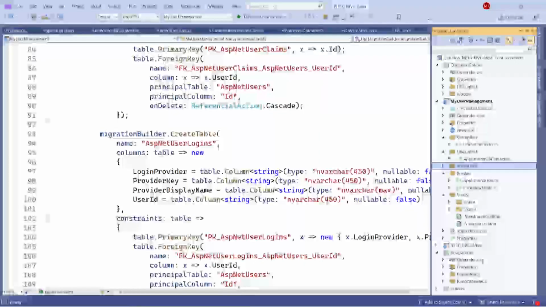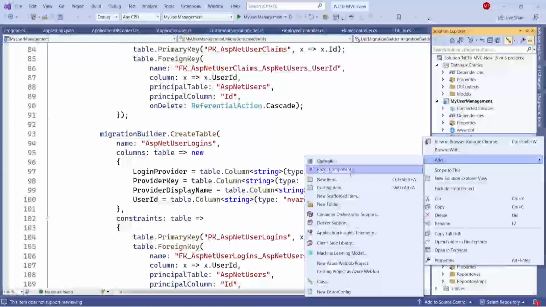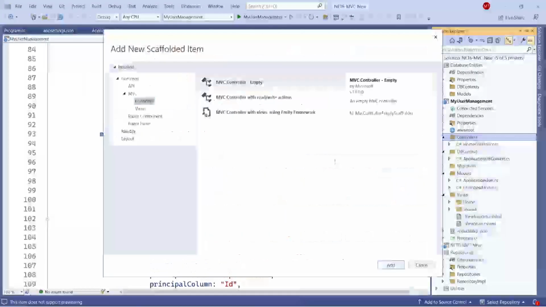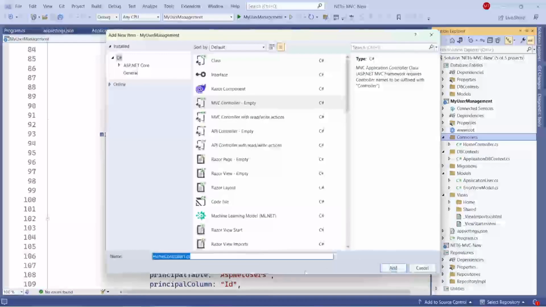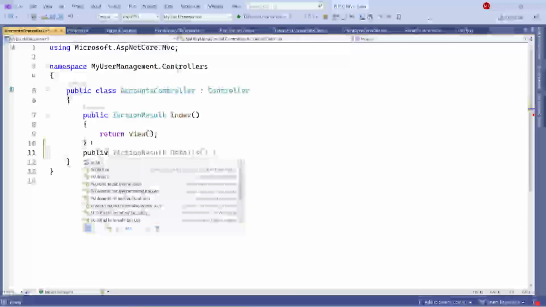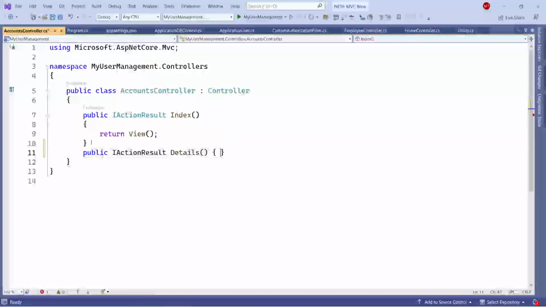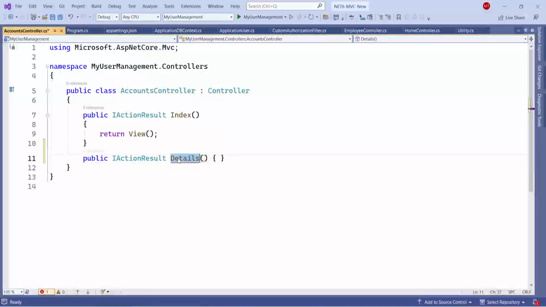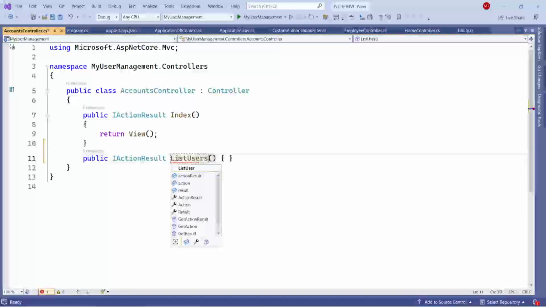First, go to the Controllers folder. Right click, add new controller. Okay, give the name as AccountsController. Here we are going to create some listing screen. So I am going to call it public IActionResult ListUsers. You can provide any name. I'm going to provide ListUsers.